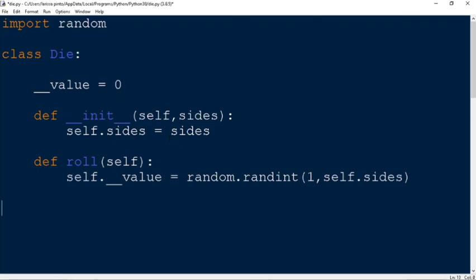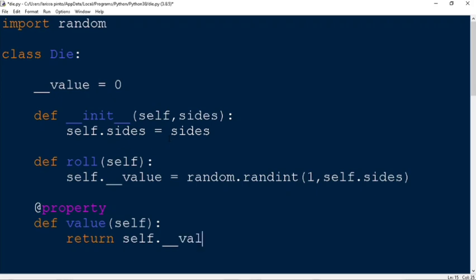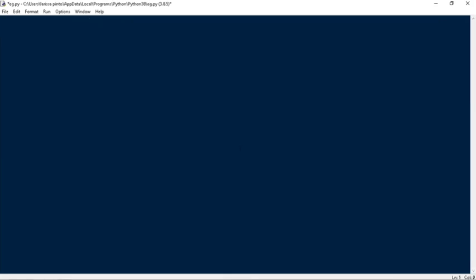So for that we can write def value. We have to write the property decorator, and then we have to write def, the name of the attribute that is value, and then we return self dot underscore underscore value. This is the die class with encapsulation. Now we will import this in another code to actually implement it.